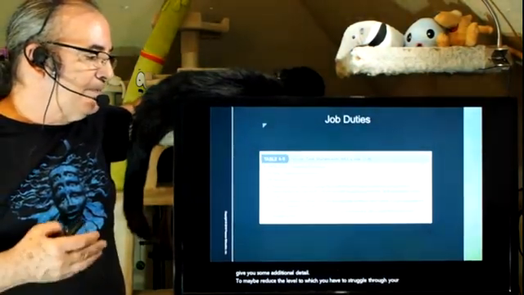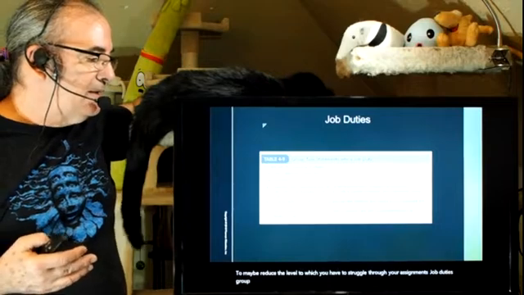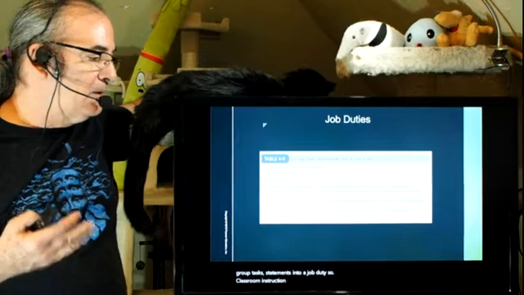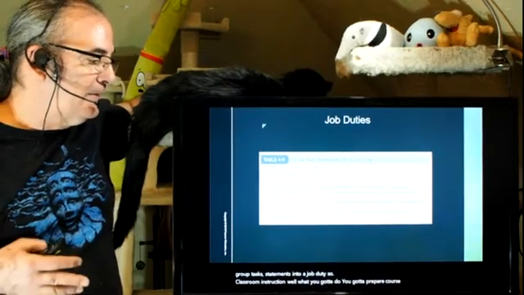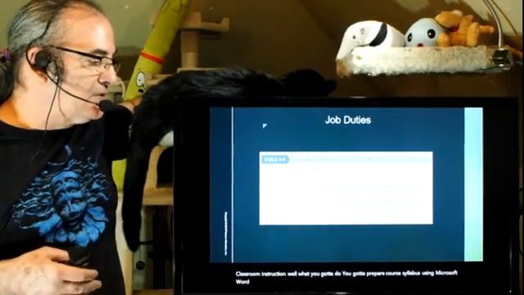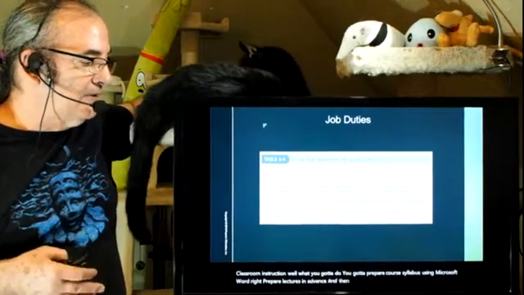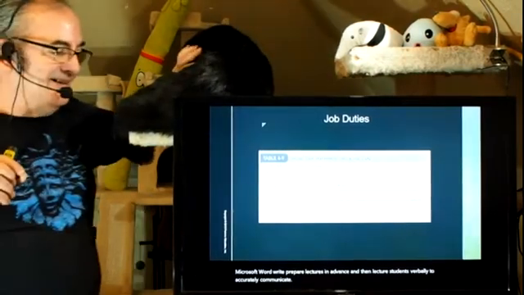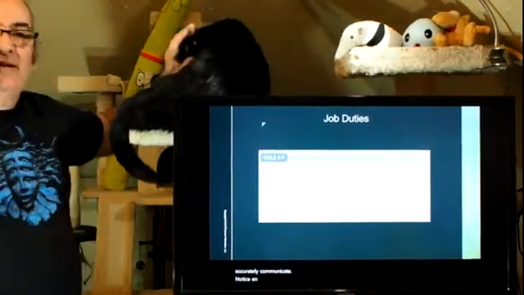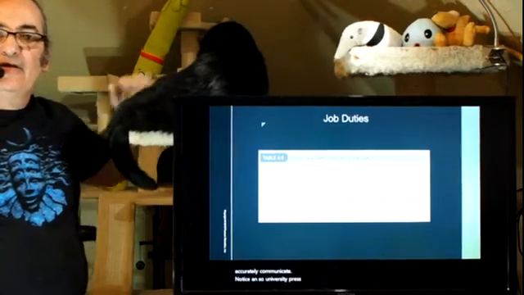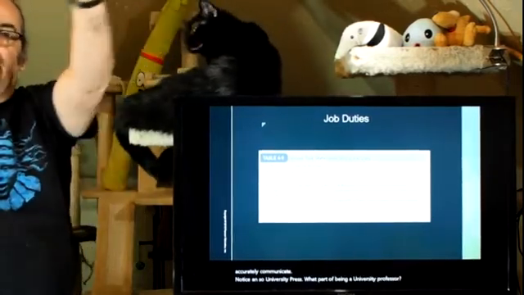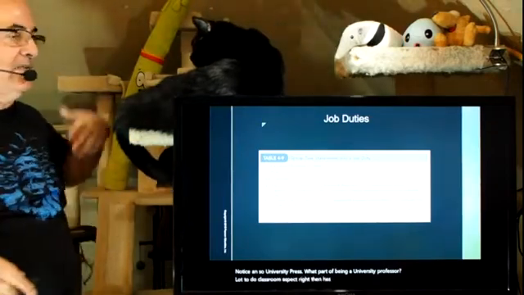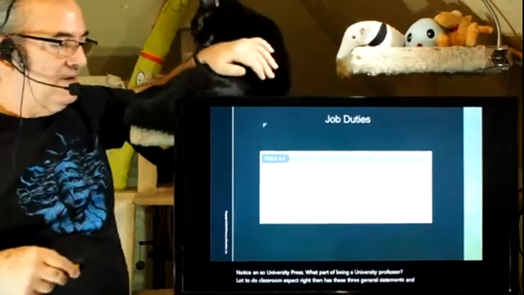Job duties. Okay, group task statements into a job duty. So, classroom instruction. Well, what do you got to do? You got to prepare a course syllabus using Microsoft Word, prepare lectures in advance, and then lecture students verbally to accurately communicate. Notice though, what's part of being a university professor? Lot to do. Classroom aspect, right? Then it has these three general statements, and boy are those general.